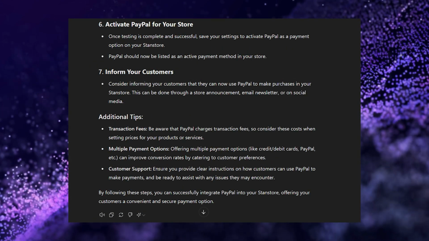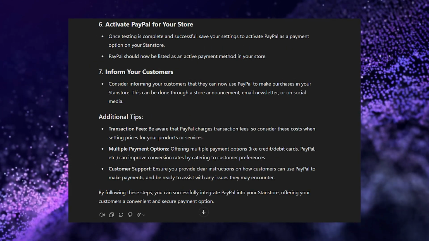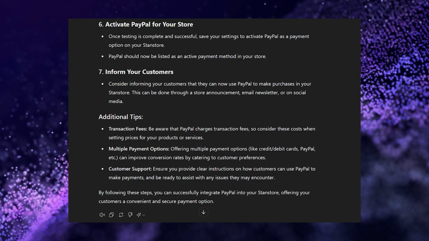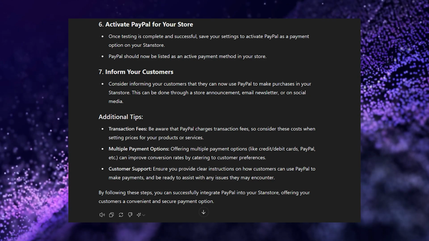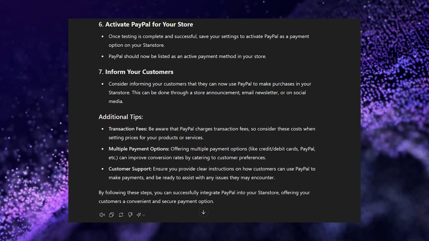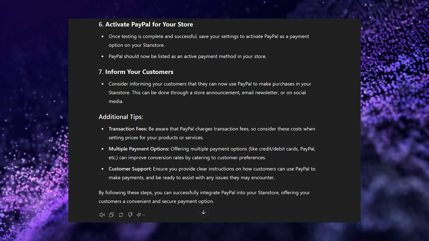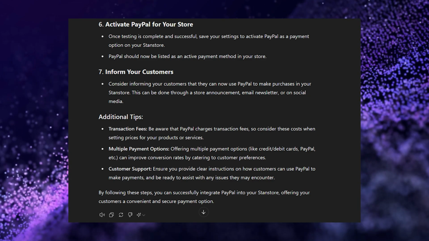Now the seventh step is informing your customers. Because informing your customers that they can now use PayPal to make purchases in your Stanstore can enhance your store sales. This can be done through a store announcement, email newsletter, or on social media.